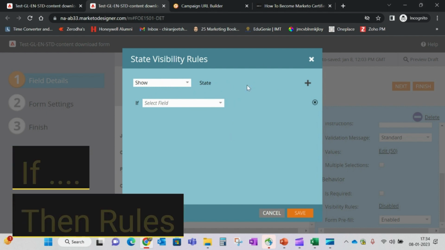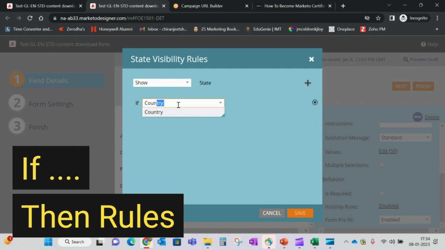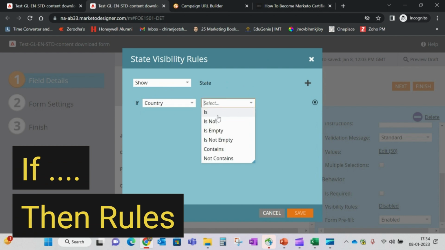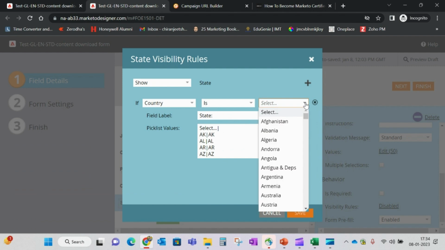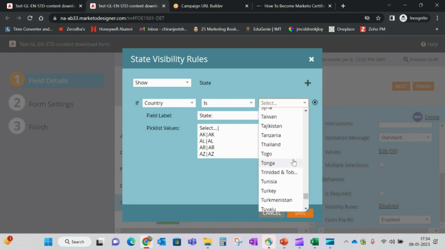And this is where we are saying show state if country is equal to, and from here you can give the name. So I want to be using it for Canada or United States of America. So let's go and find United States of America from the country drop down.